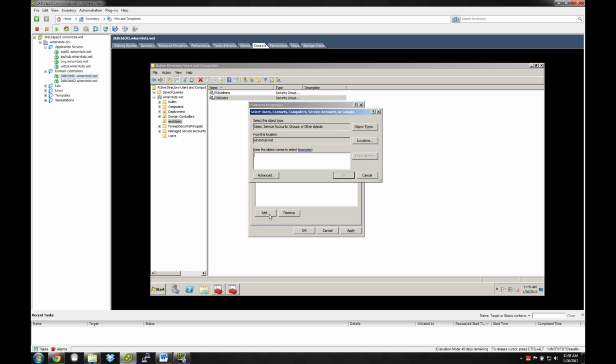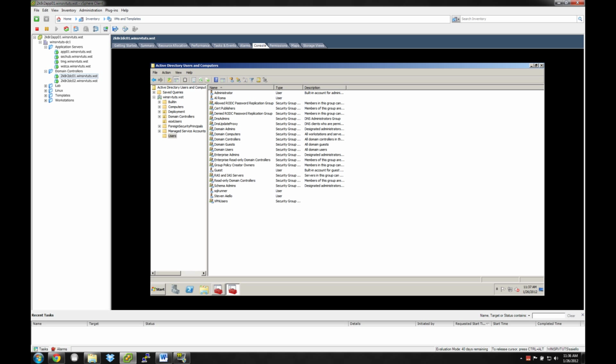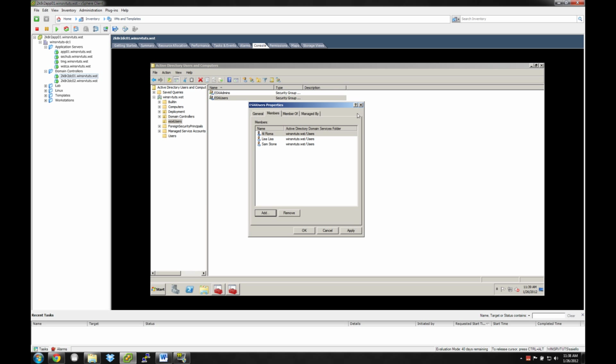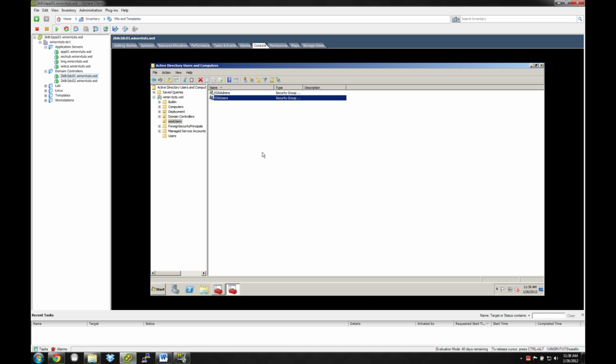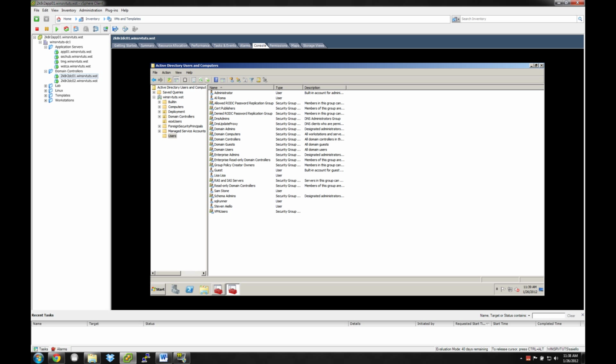So I'm going to do L Lisa and add her, and I'm going to add S Stone and add him in here. So now we have 3 users in our ESXi users group, so they can do certain prescribed functionality within VMware. Just a little bit beyond the scope of this video. So this is essentially the simplistic way.